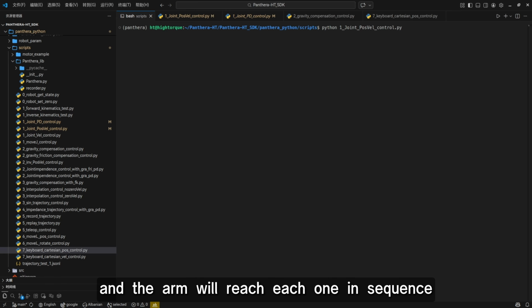The second is 6-joint PD control. PD control is the foundation of many control strategies, impedance control and trajectory tracking, both built on this approach. The terminal will print each joint's position, velocity, and torque state in real time. When the arm is powered off, it enters damping mode and slowly descends in order to protect both the motors and the operator.